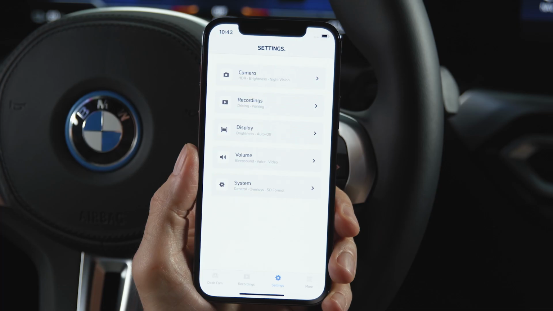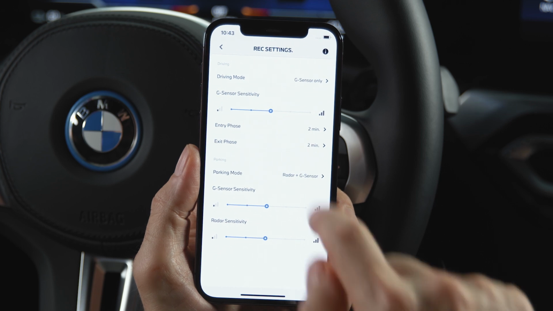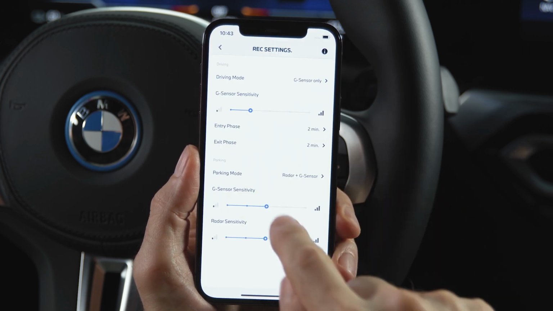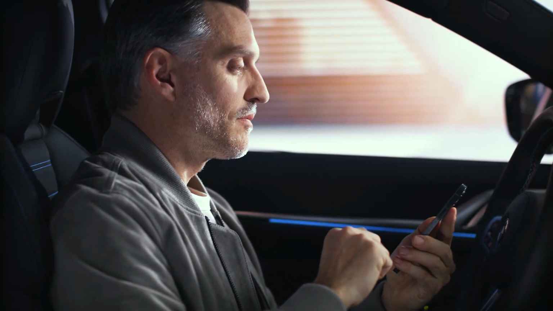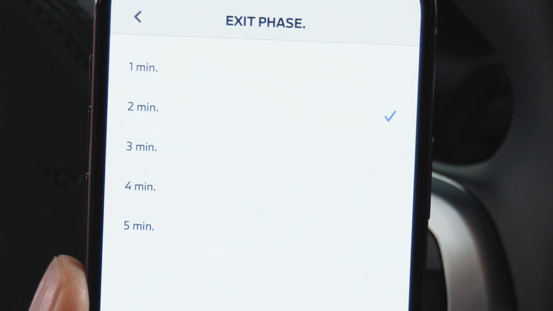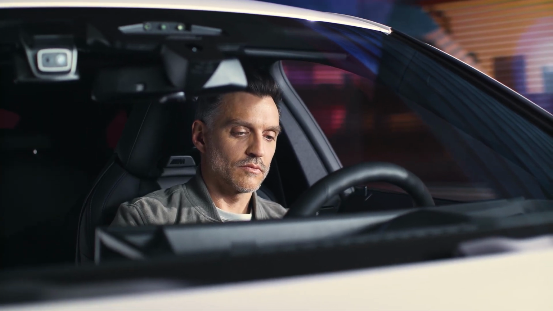Via recording settings, you can also choose how sensitive the cameras react to impacts, car movements, or moving objects. This is also adjustable for driving and parking mode. You can even set up a time window to avoid false incident detections while entering or leaving your car. Simply adjust the system to your needs.